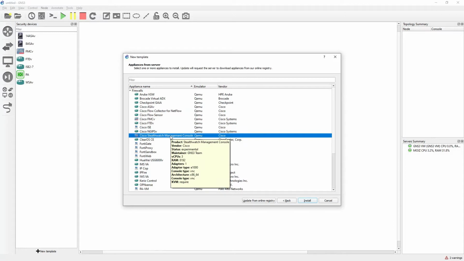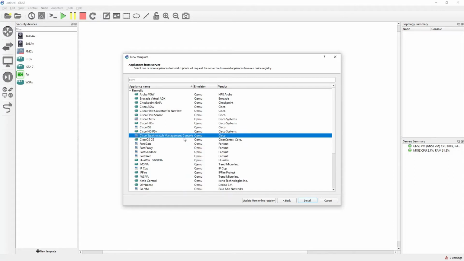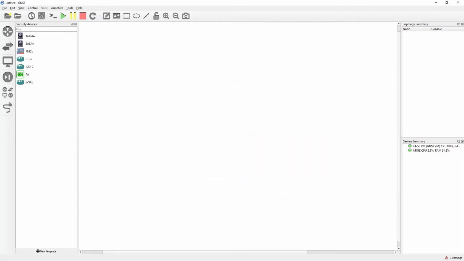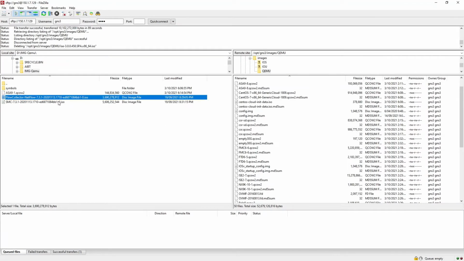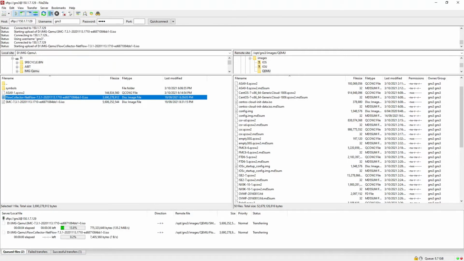Mostly you will be dealing with the management console and flow collector, so I'm going to install the management console and flow collector in this video. So cancel this one. First, you have to transfer the files, because they are heavy. The management console is around 5.5 GB and the flow collector is about 3.5 GB. I will transfer both of them to my GNS3 VM, and it will take time to transfer, so I will just pause the video and come back again.